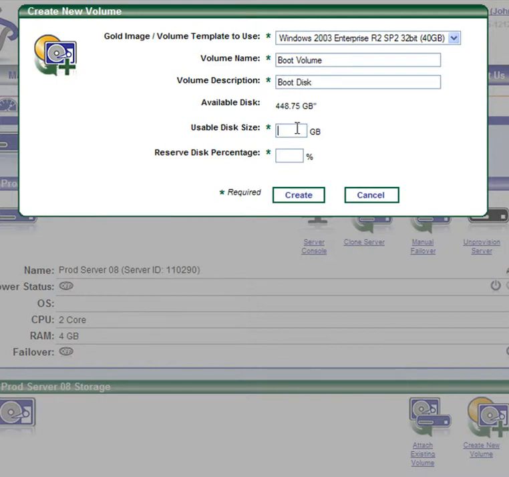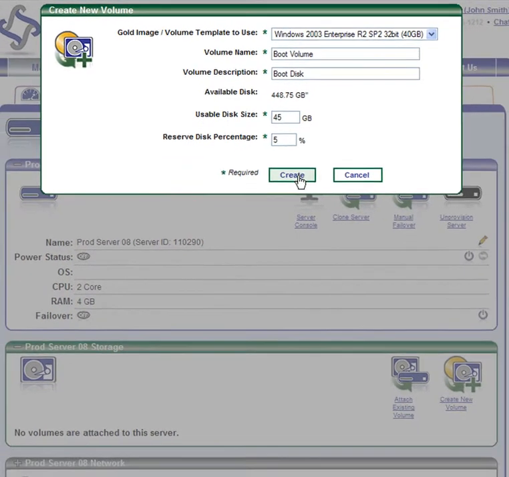Next, we're prompted to fill in the amount of disk space. We know that we have to have a minimum of 40 gigabytes per the Gold image template, so we'll select 45 gigabytes. Reserve space is the portion of the disk allocated for snapshots. Snapshot is one of the powerful breakthrough features of IronScale. Snapshot is the capability to capture point-in-time data so that you can instantly restore to where you were and do it on demand. A typical reserve amount is 5%, so we'll go with that, and then click Create.